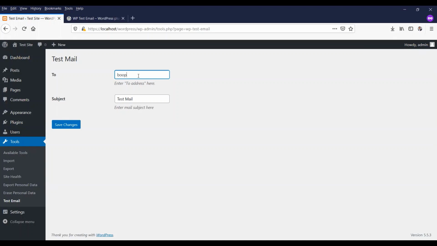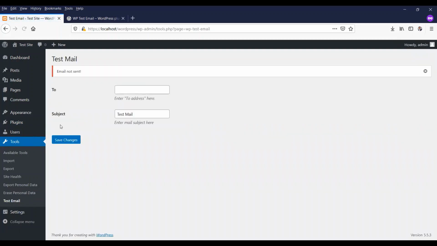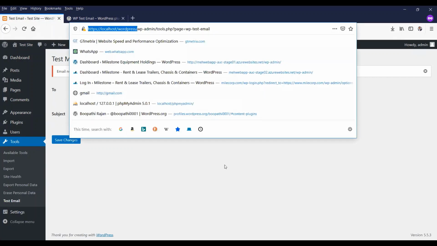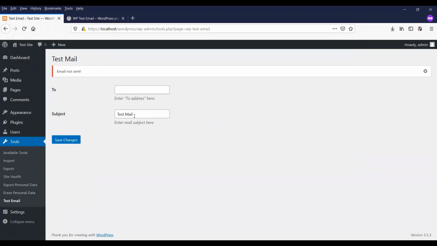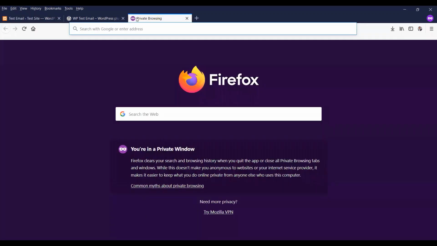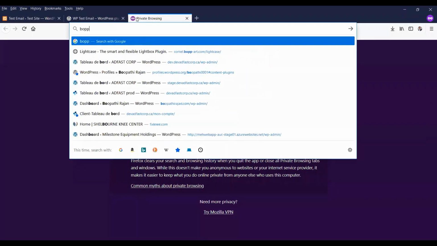You need to mention your mail ID. I'm receiving email not sent. So this localhost is not sending any WordPress email. So I will test the same on my other server.